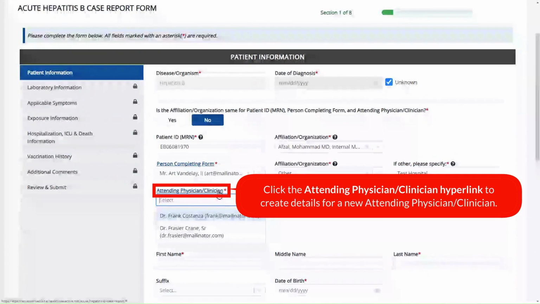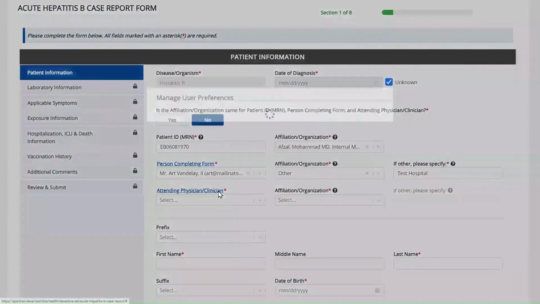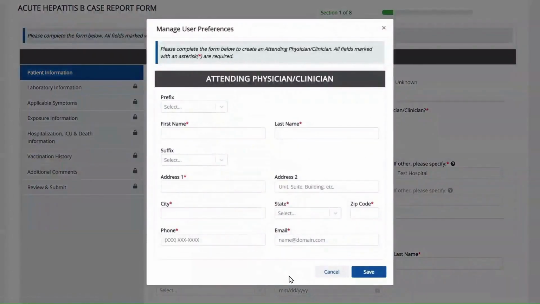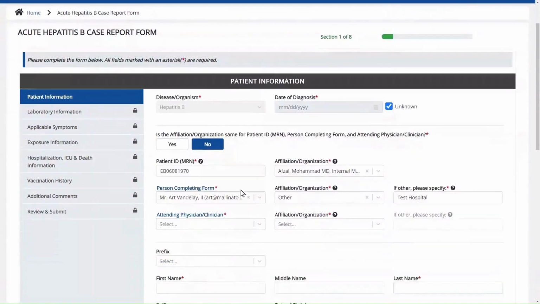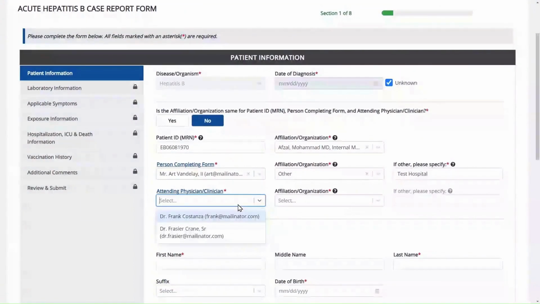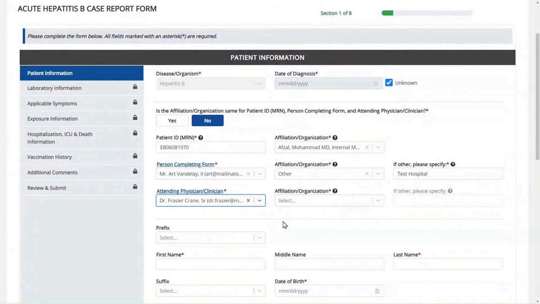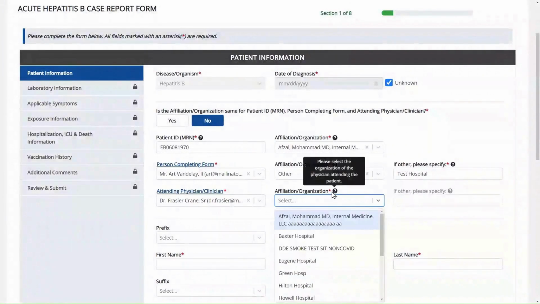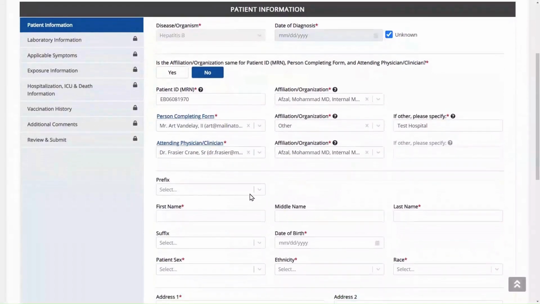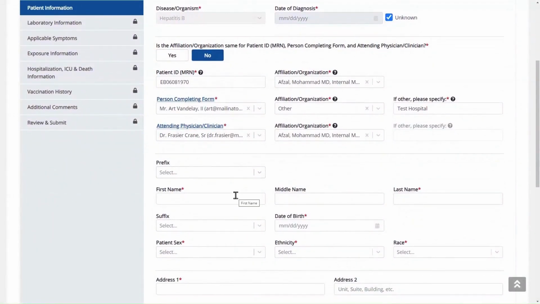Select the attending physician/clinician. If the appropriate name does not display, you must click the attending physician/clinician hyperlink to create details for a new attending physician/clinician. This hyperlink functions the same way as the person completing form hyperlink. Select the attending physician/clinician from the drop-down menu. If applicable, select the affiliation/organization that applies to the physician attending the patient. If available, select the prefix and suffix from the drop-down menus.